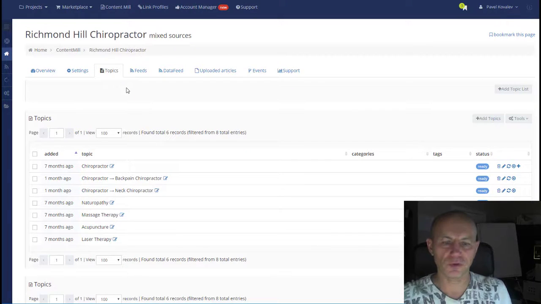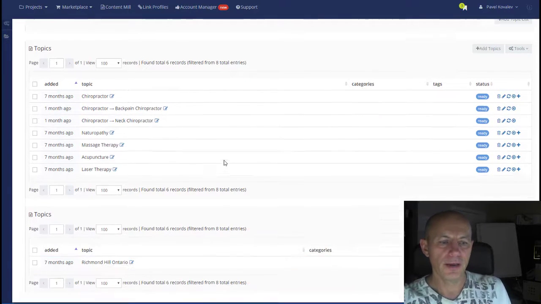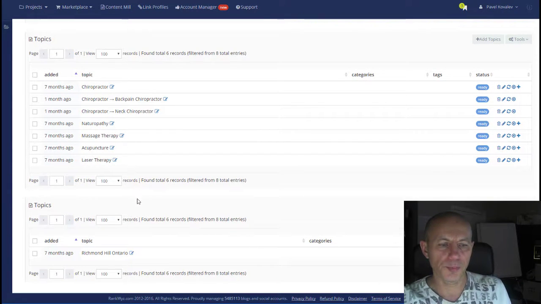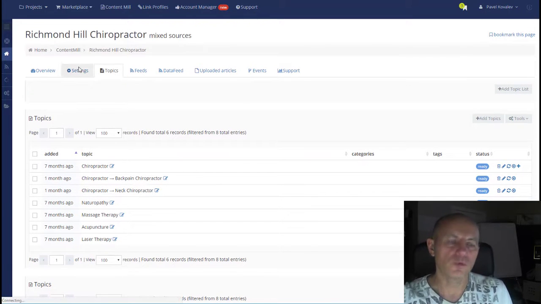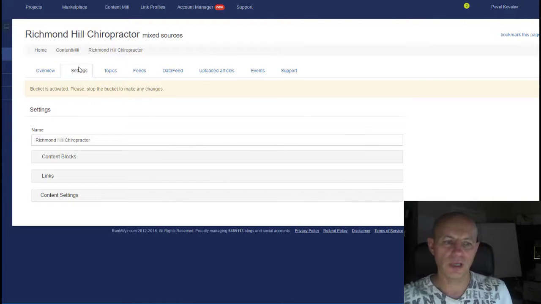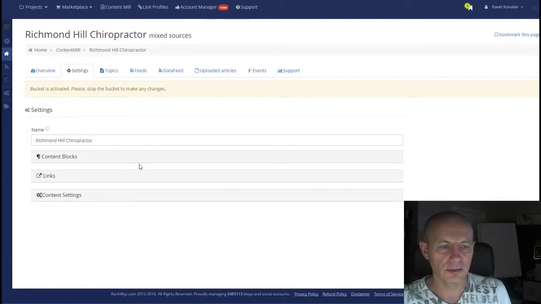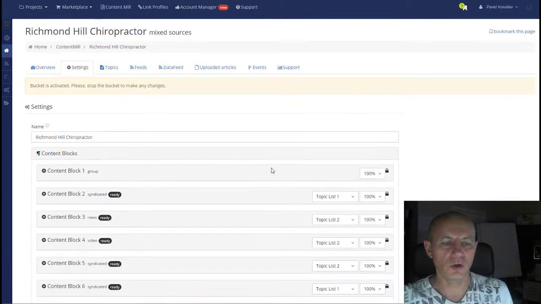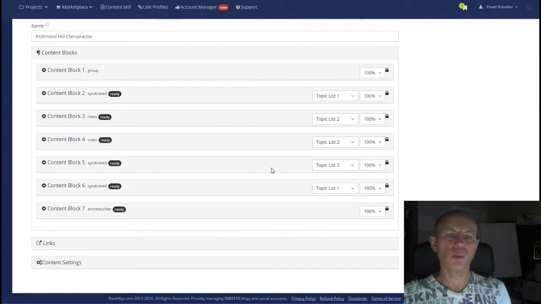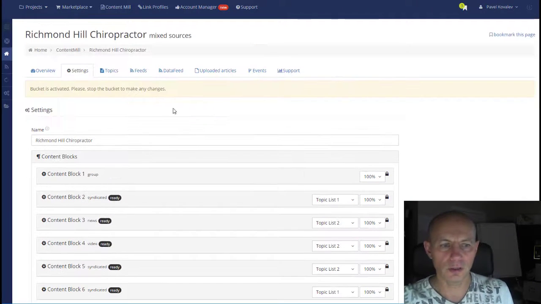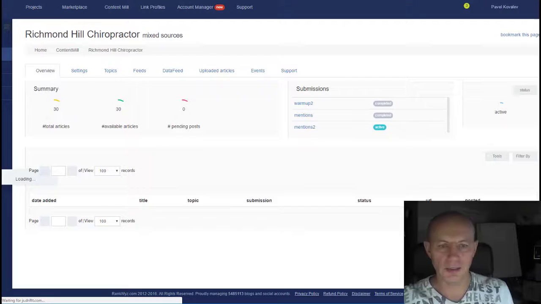sources. This type of data source is called topic based, and you can see we created topics: chiropractor, naturopathy, massage therapy, acupuncture, and so on. But today we're going to be focusing more on the template. If you go to settings, you can see that there are content blocks. So basically, when you define your template, you can add more.